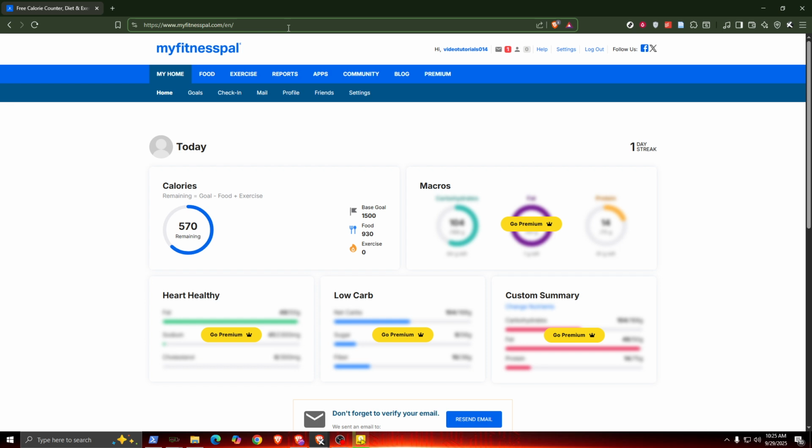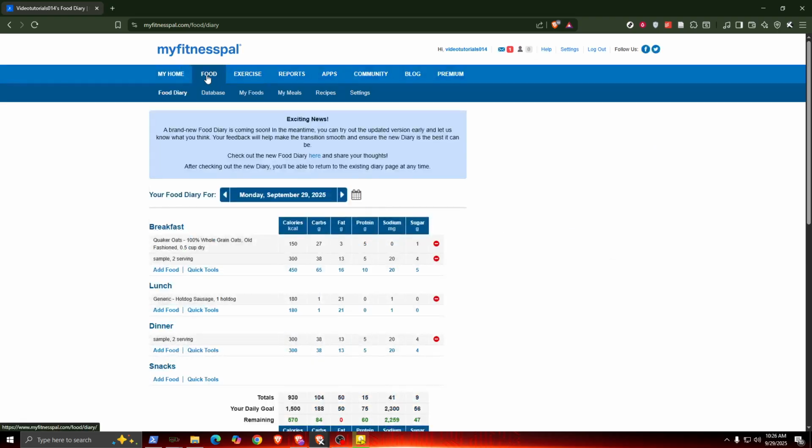After logging in, the next step is to navigate to the food section. You'll typically find this option at the top of the page in the main navigation menu. Clicking on food will drop down some options, and from there, you'll want to select recipes. This is where all your saved recipes are located, and it's the hub for managing them.